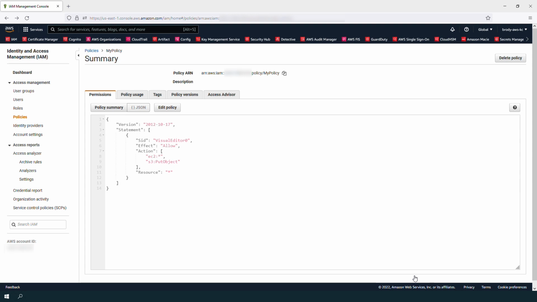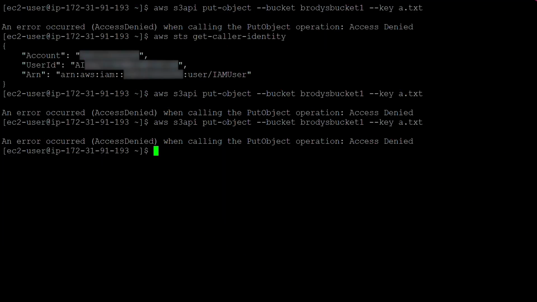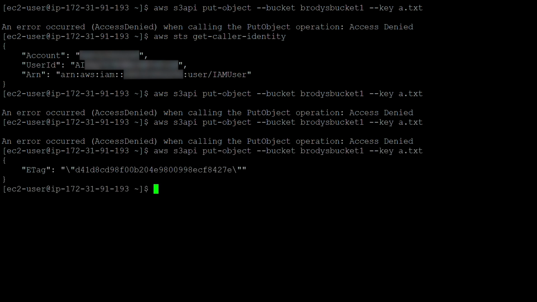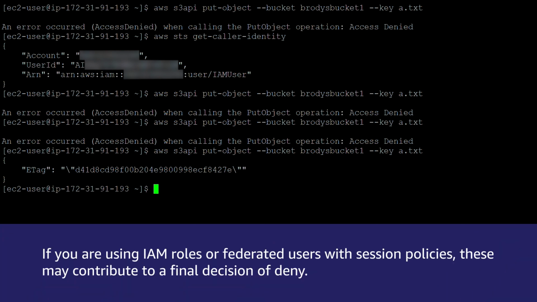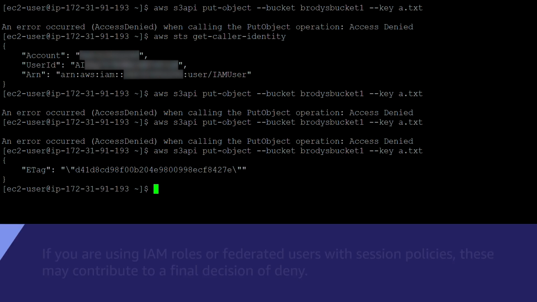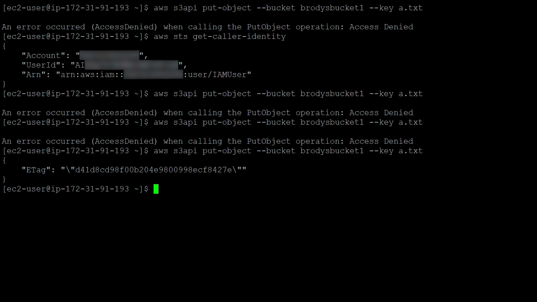Now that we have evaluated these policies in the order that IAM evaluates them, let's try again to upload our text file to the S3 bucket. That worked! Our call to put object was successful and didn't encounter any explicit or implicit denies from any policy sources. If you are using IAM roles or federated users with session policies, these may contribute to a final decision of deny, and we talk about that in the session policies documentation linked in the Associated Knowledge Center article.